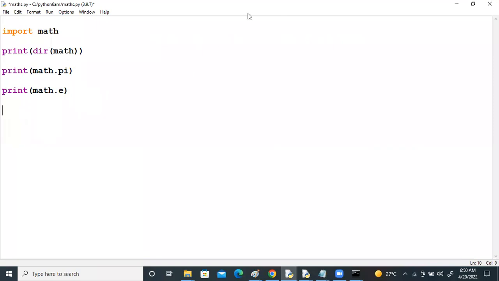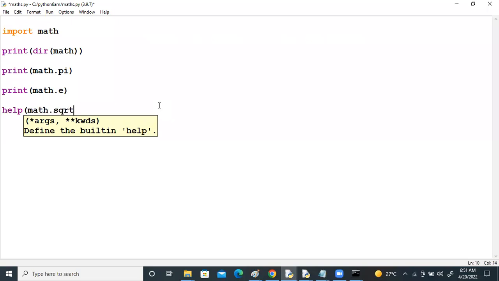If you don't know how a particular functionality works, Python is going to help you. There is a help function, right? Help on what? Within the math module, there is a square root. I want help on it: how to use it, how to work with square root. Just like the print function, there is a help function.